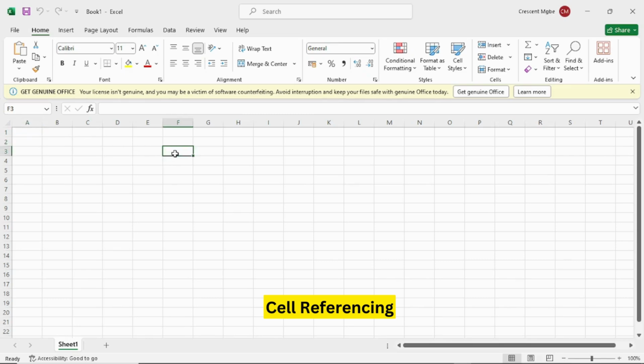If you click here, for example, it is telling you that it is F3 because it's in the F column and the third row, right? So this is how to know your cell referencing. And again, this entire sheet is called Sheet 1.